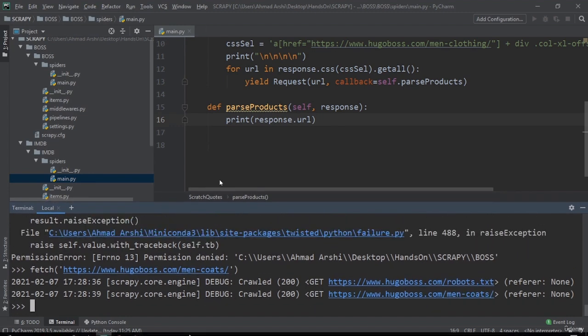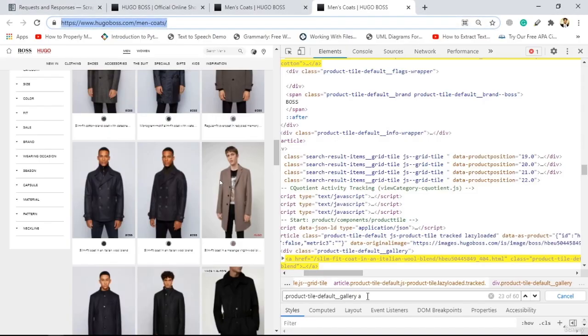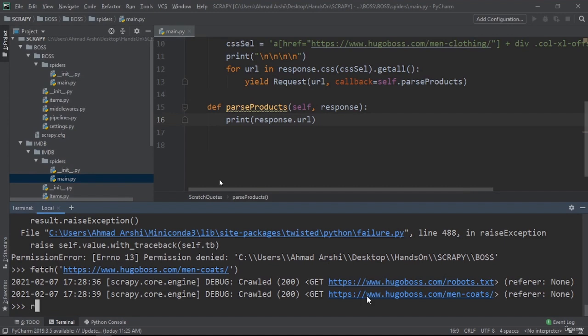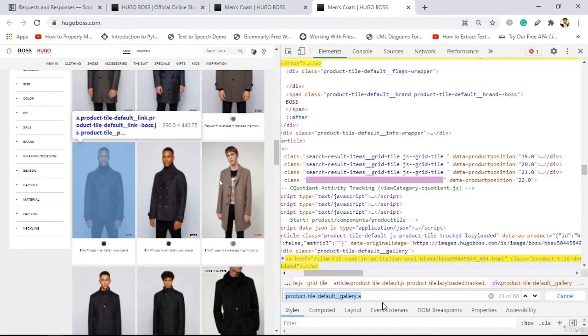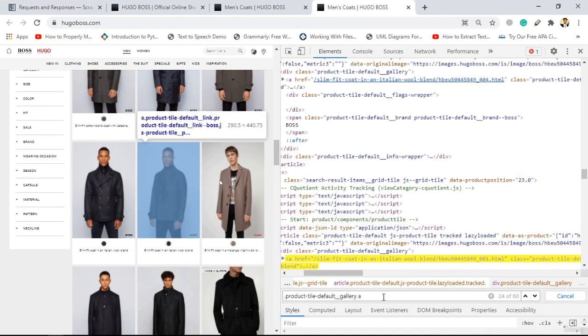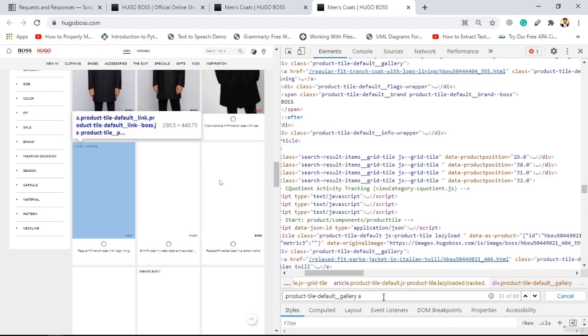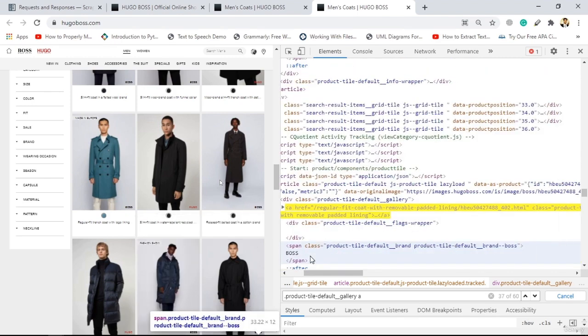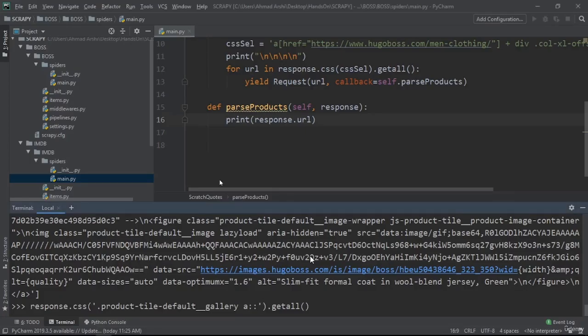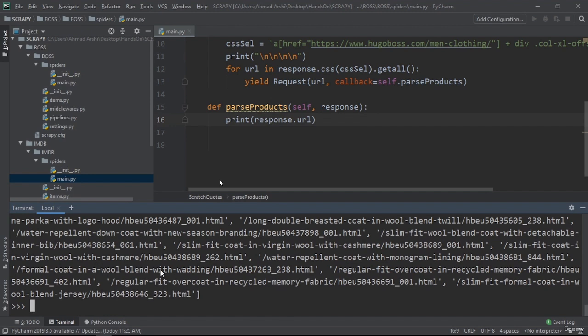Perfect. Now let's paste the same CSS selector in the Scrapy shell with response.css, and then go for get all. So we are getting something. Now from these anchor tags, let's extract the hrefs. Here you can see that we are getting the anchor tags for all the products. The only thing we require now is the href, the link for the product page. So we go for attr and get the href. Now if we get all, we are getting the URLs.